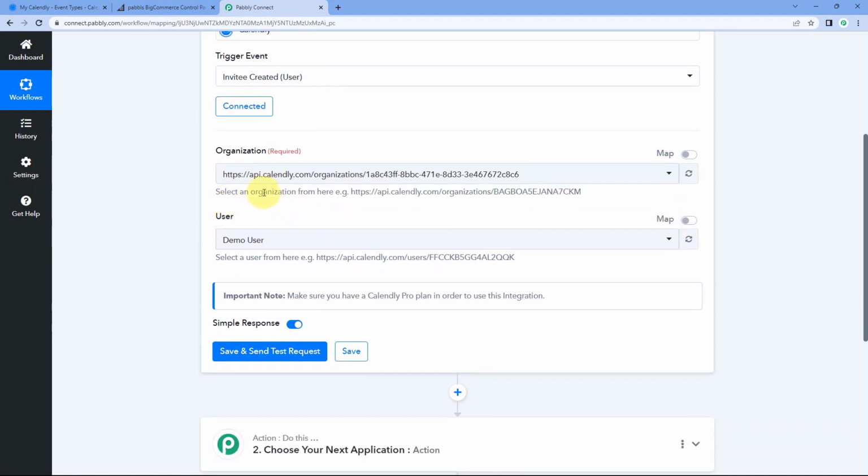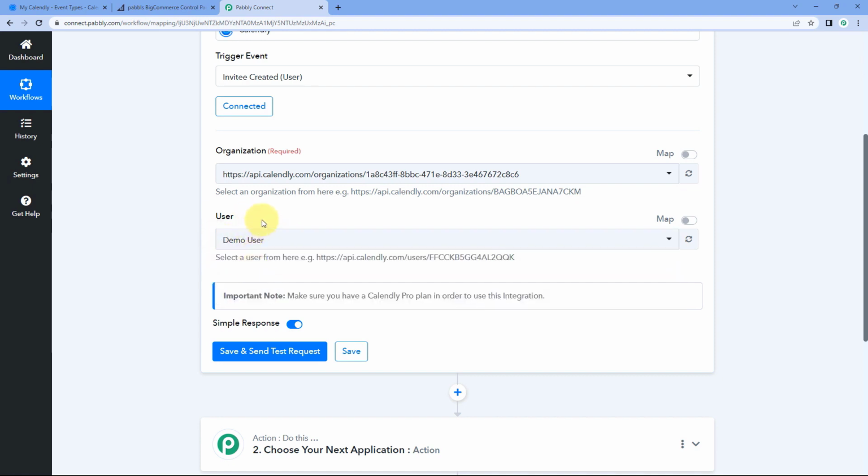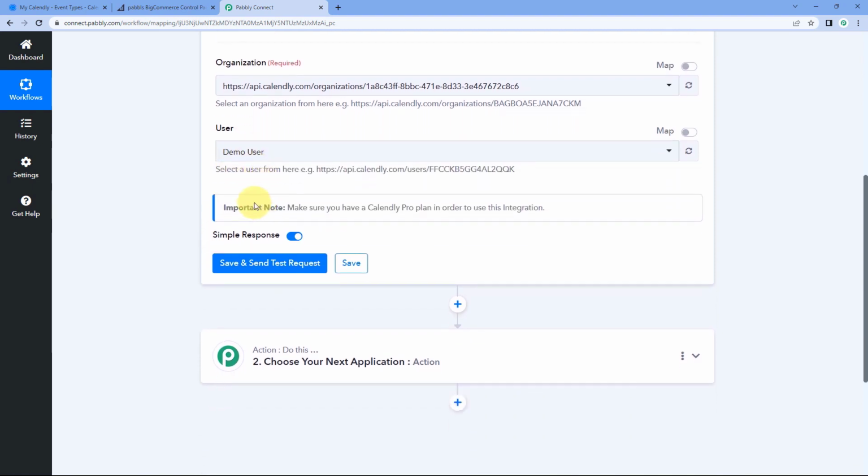After selecting the organization, it is asking us for the user. So here I have selected my name, demo user. After selecting the user, here is an important note. Just read it. It says, make sure you have a Calendly Pro plan in order to use this integration. So to connect Calendly with Pabbly Connect and set up this automation, it is required to have a Calendly Pro plan in your Calendly account.